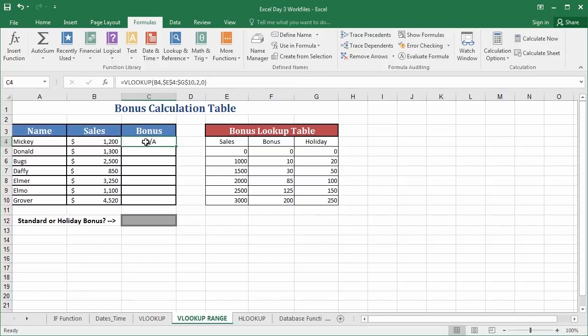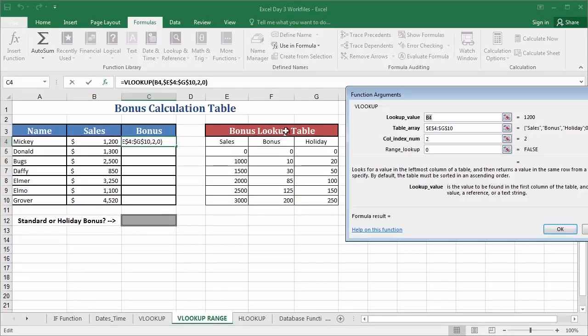So let's fix that. Click on cell C4, and let's jump back into that Insert Arguments box. This time, instead of asking for an exact match using the absolute search, I'm going to look for a relative match by changing the range lookup from 0 to 1, indicating a true response. And I'm going to click OK.